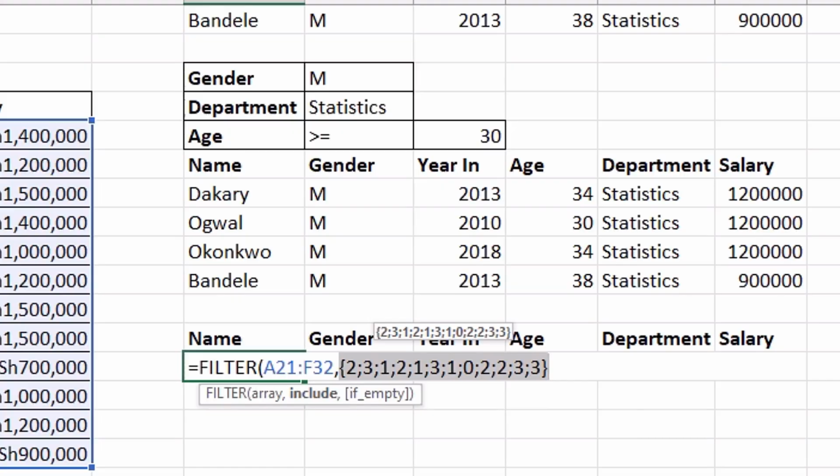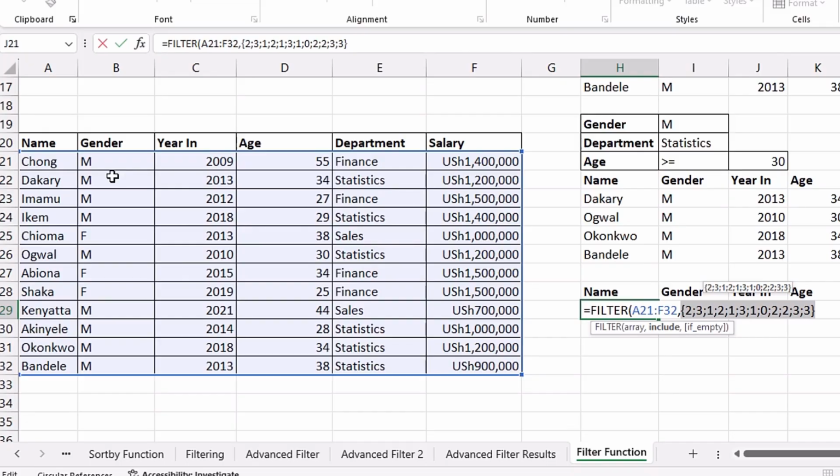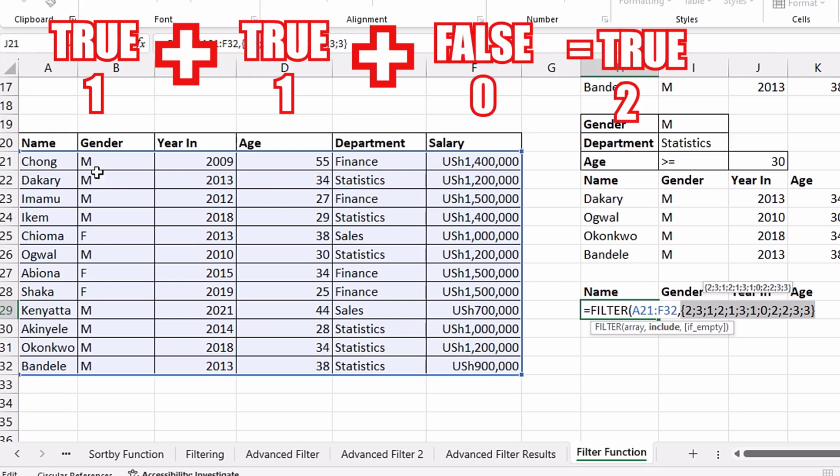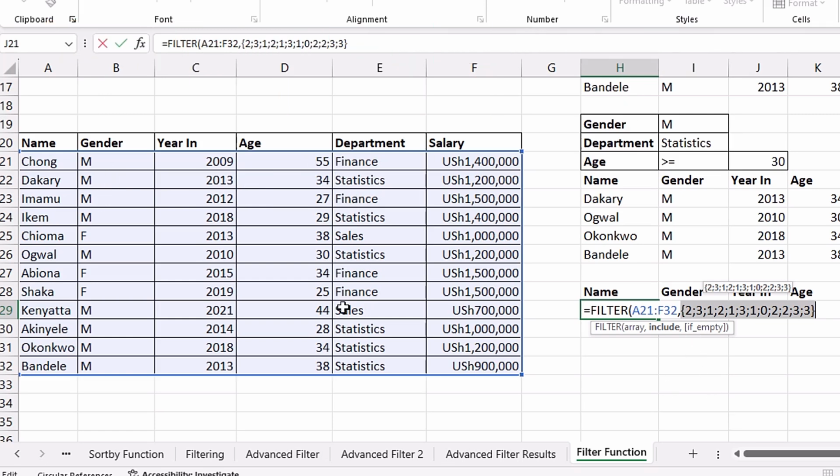Now for the first one, we are getting two truths. Gender is male, that is true. And then age is greater than 30, that is true. However, the department is finance, that's false. So it's getting two truths. That's why we are seeing 2 here. So it goes like that for the rest of the records.